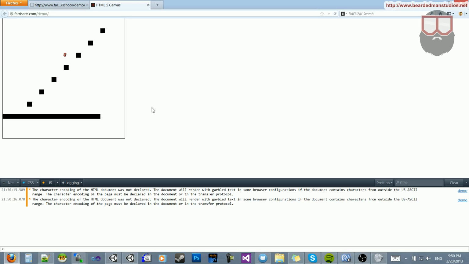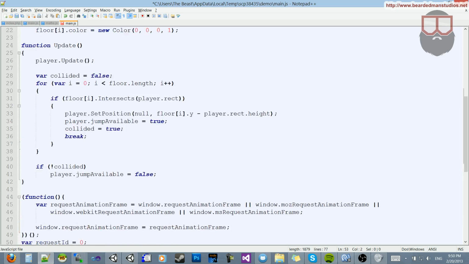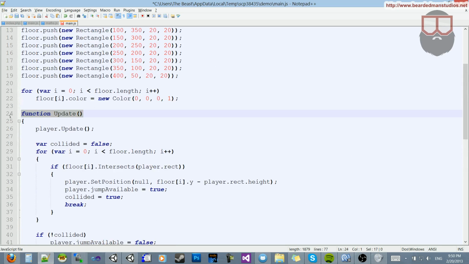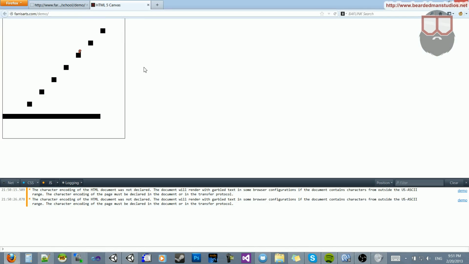So we may want to update this a little bit. Let's set our update back to our setInterval. So let's go back up to our update and let's just call var update is equal to setInterval function, and at the bottom update at one every tick, basically. There we go.